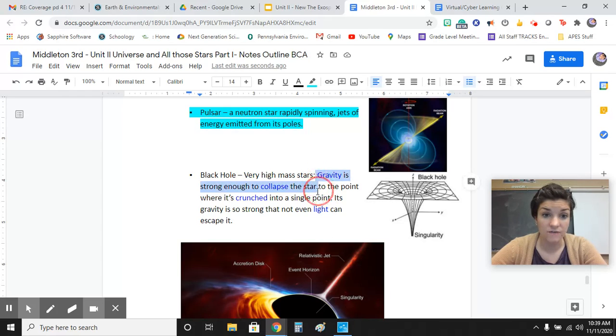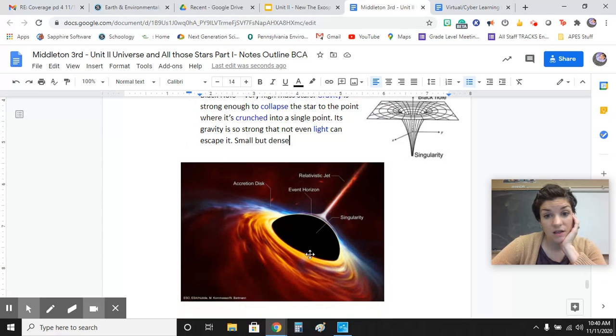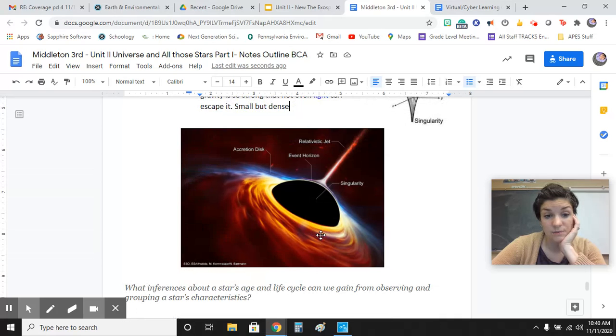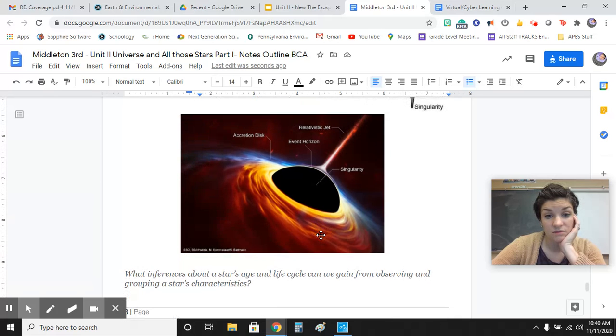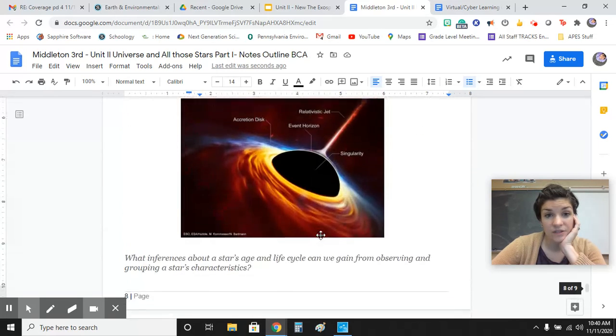So gravity is strong enough to collapse a star to the point where it's crunched into a single point. It's very, very small, but very, very dense. I would add that. Small, but dense. So dense, it sucks everything in. Okay, so the singularity is somewhere in there. And then this is, I guess, an image of what it would look like.